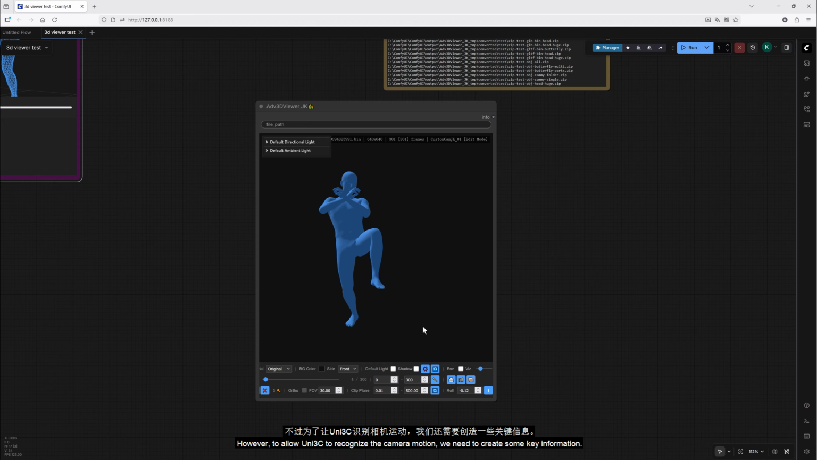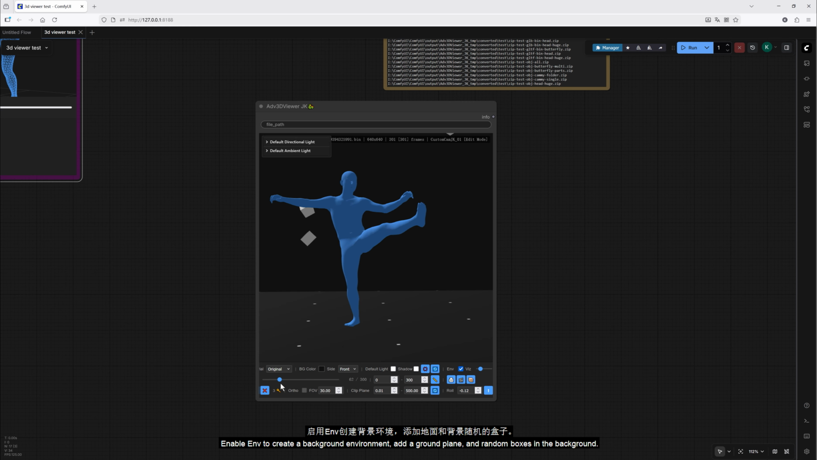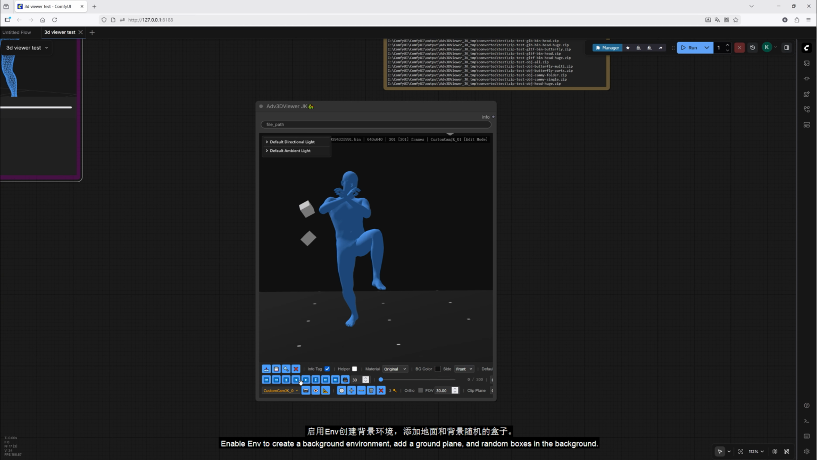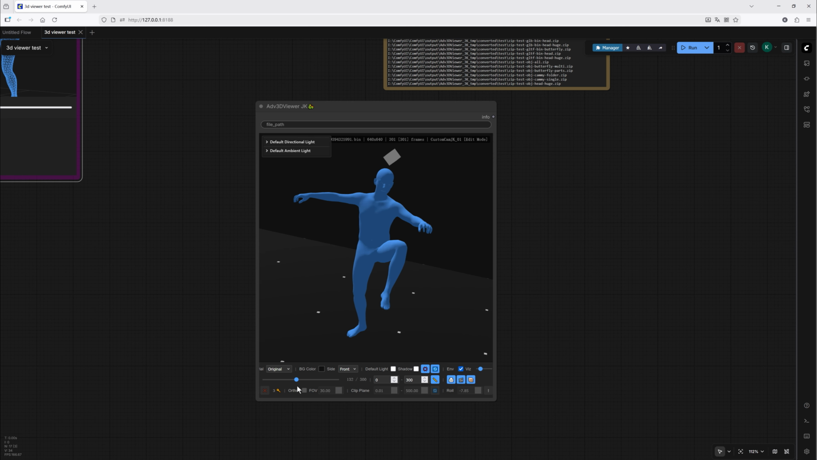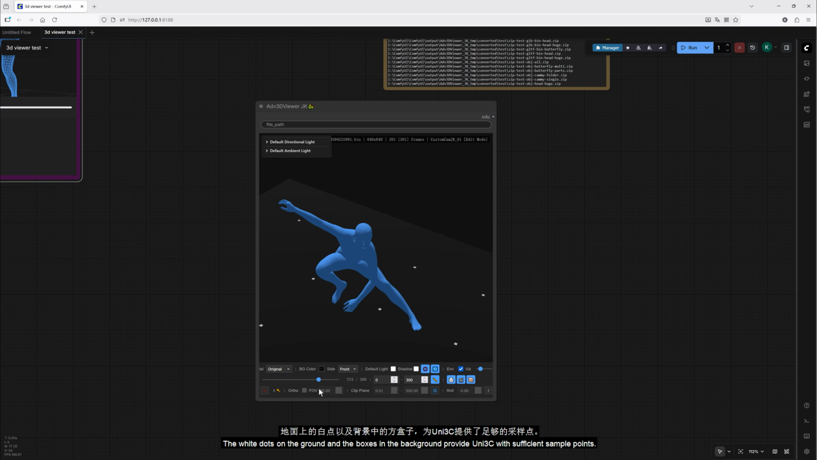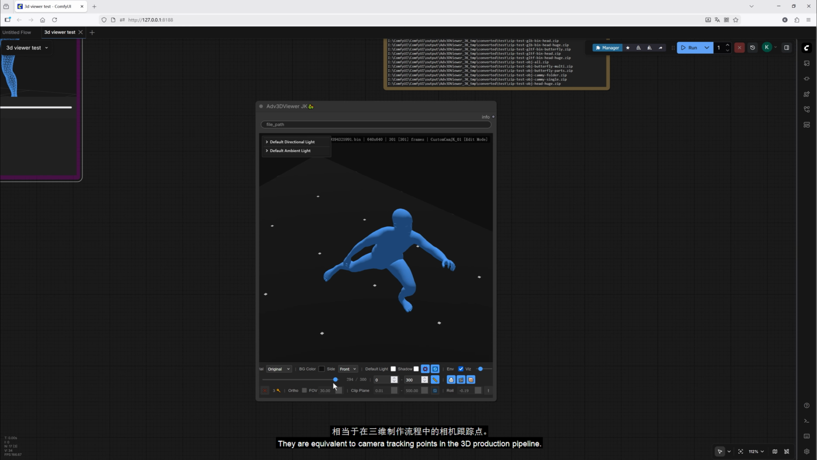However, to allow Uni 3C to recognize the camera motion, we need to create some key information. Enable ENV to create a background environment, add a ground plane, and random boxes in the background. The white dots on the ground and the boxes in the background provide Uni 3C with sufficient sample points. They are equivalent to camera tracking points in the 3D production pipeline.